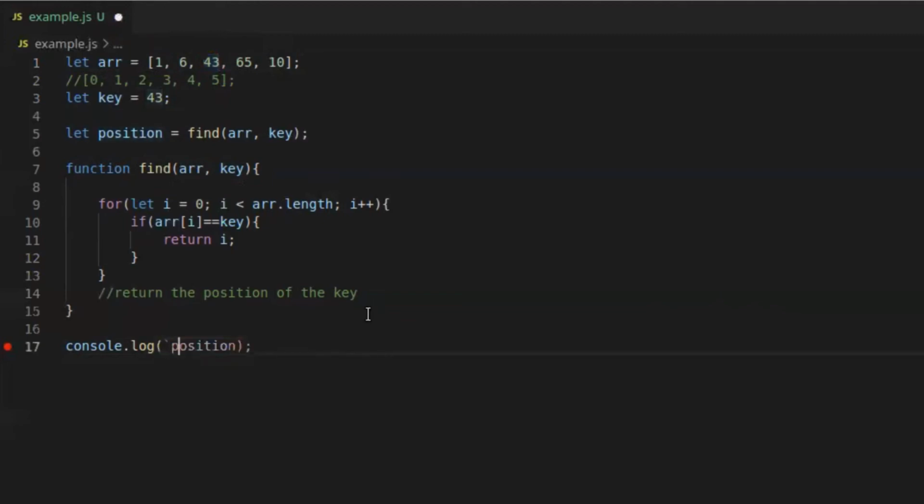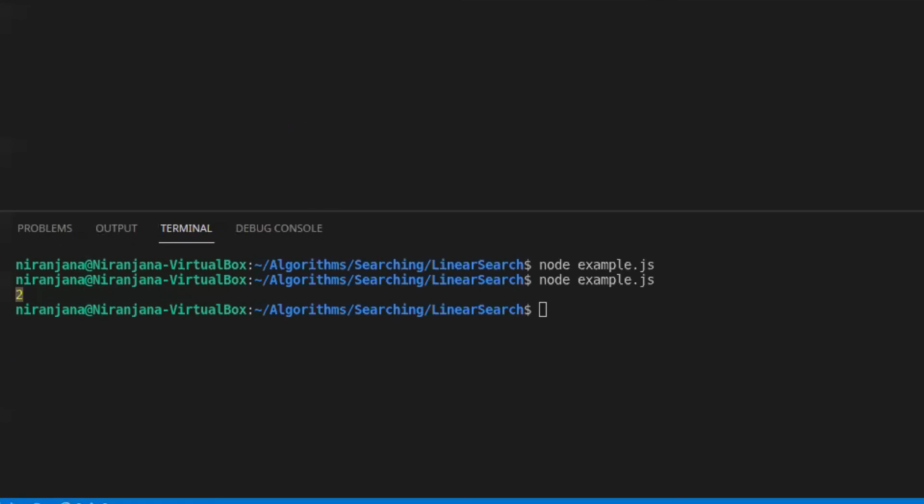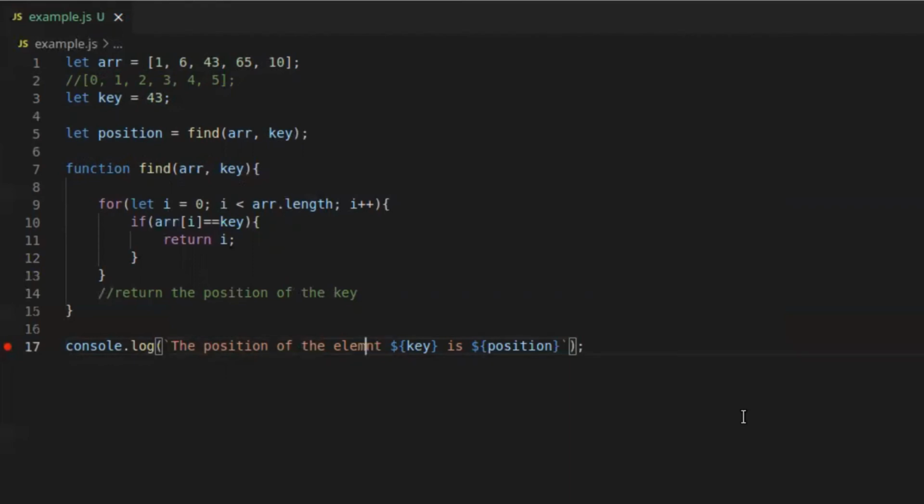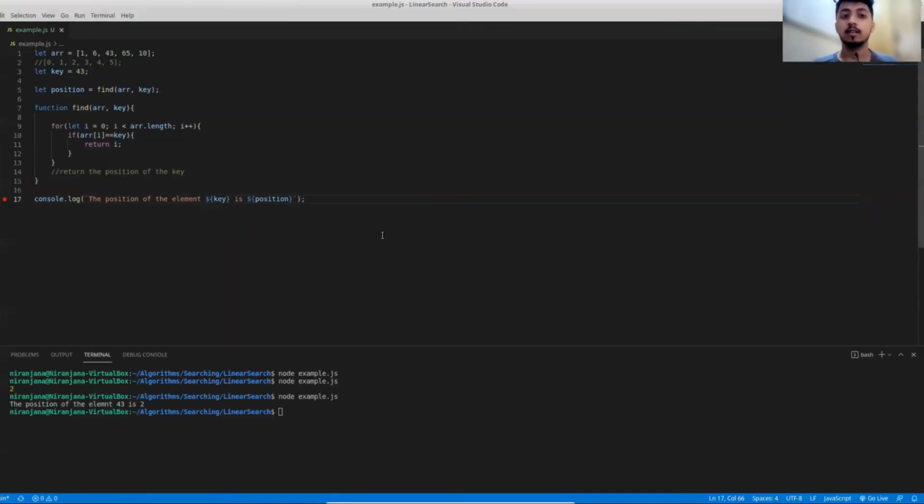Or if you want it to be a bit fancier, what you can do is you can say the position of the element, dollar key, is dollar position, right? Just make it a bit more meaningful so that it's easier for you to understand. And now it says the position of the element 43 is 2. Yep. So yeah, that was it. That was basically our linear search, and you can use this anywhere.